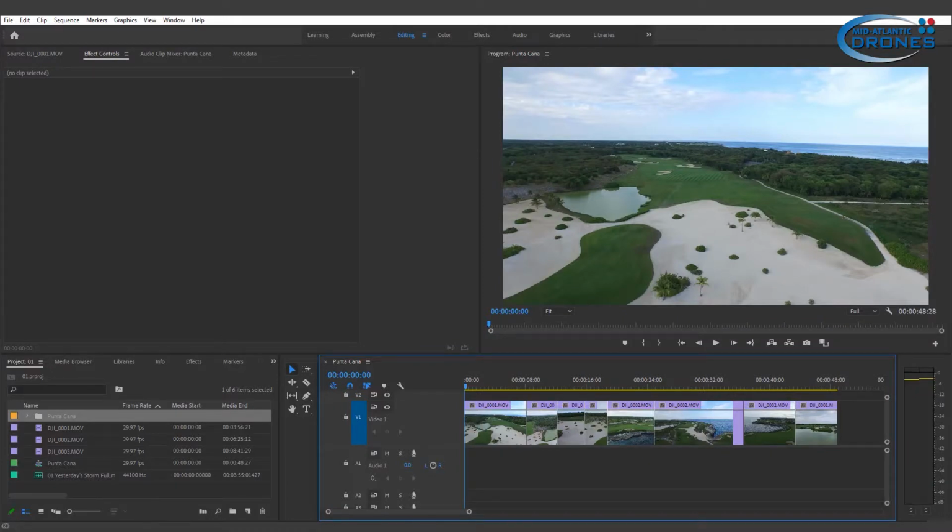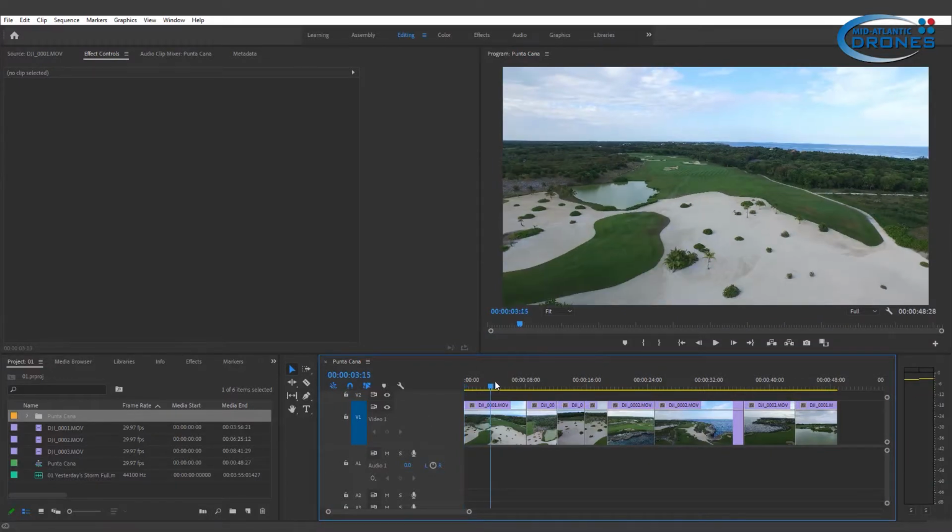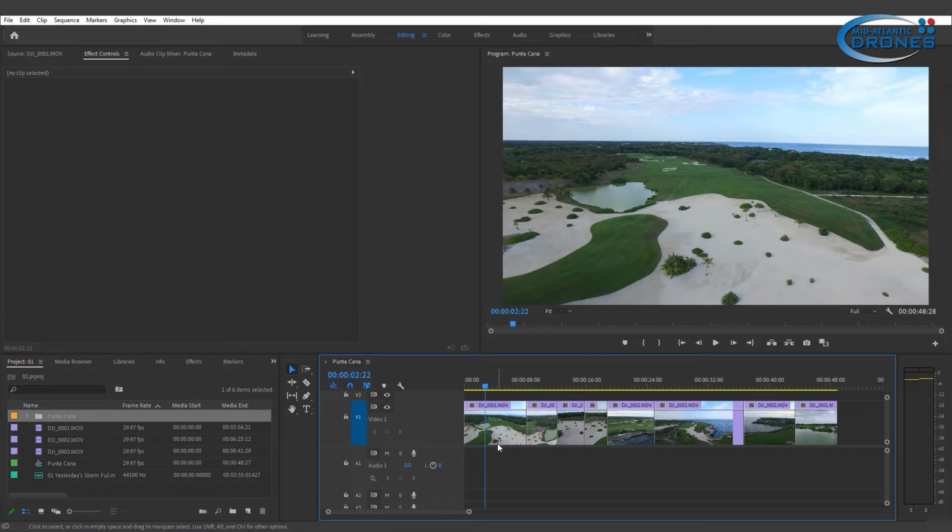Let's get to it. In here you can see the same clips that I've been working on in earlier tutorials, and I'm just going to single click on one of them to select it. And there it is. Now in the Effect Controls panel I'm going to see the properties of that particular clip. So you see that I have motion, opacity, and time remapping.